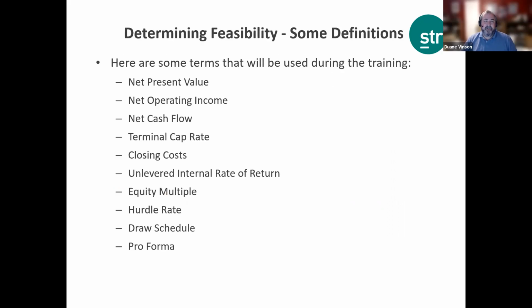There is some terminology that we need to define, and for some of these we provide you with a fair definition throughout the training, and you'll see as we come up to those. Some of these terms are going to be probably a little more familiar to you than others. Some of these you may have no idea about, right? Things like net present value or NPV. We're going to hear that one a lot today. Net operating income, net cash flows, terminal cap rates.